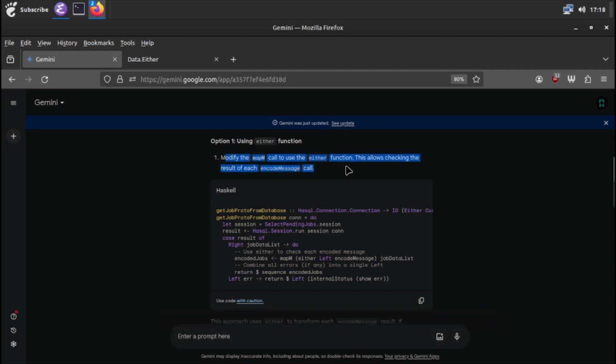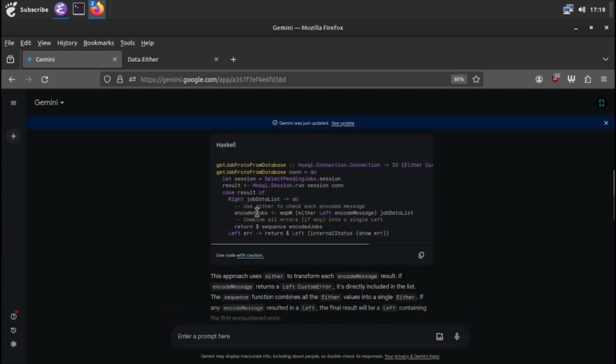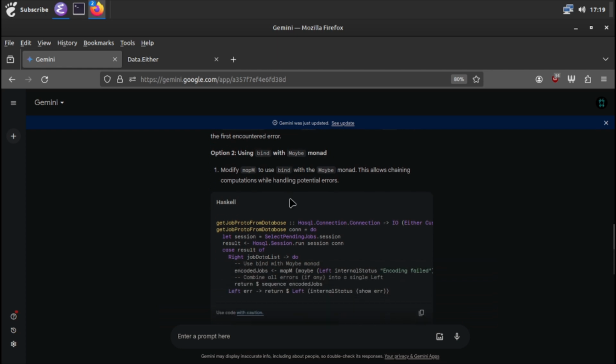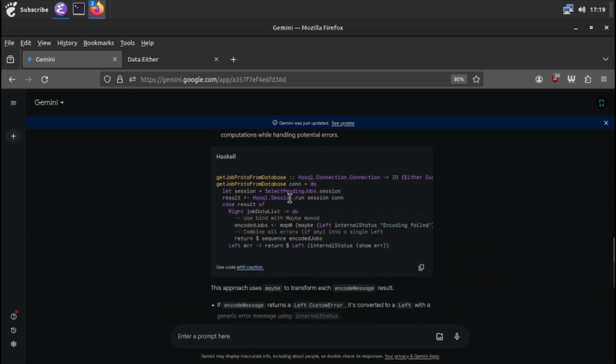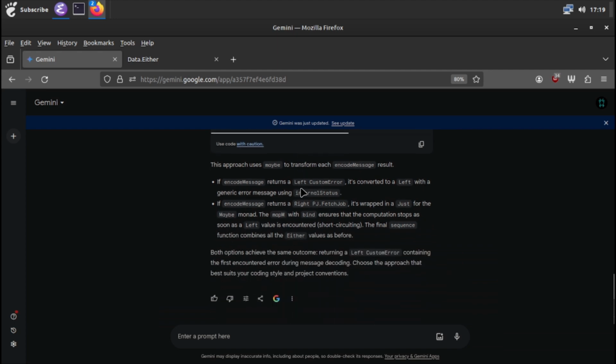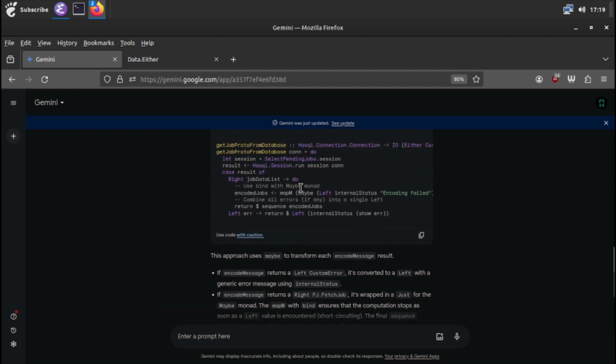Modify the mapM call to use the either function. This allows checking the result of each encode message call. So mapM either left encode message. Okay, that's not so bad. This approach uses either, blah, blah, blah. Using bind with the maybe monad. I don't want to do that. I don't want to do either of those things. Are those my only two options?